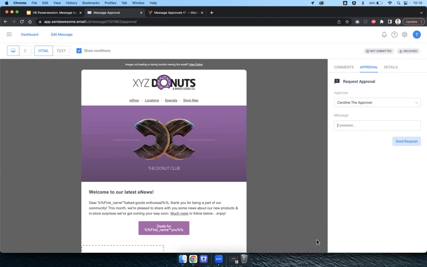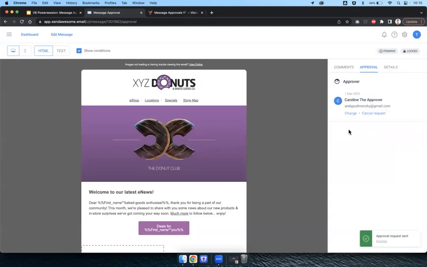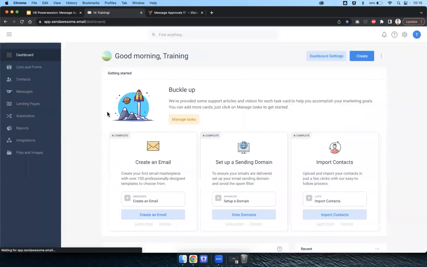We can pop a comment in there as well. Is this okay to go? It includes the most recent edits that you asked for, something like that. Cool. And then we can send a request to that person. And it's now going to put a notification email to Carolyn, and also email and in Vision 6 as well. And it'll show that there for Carolyn to come in and approve.